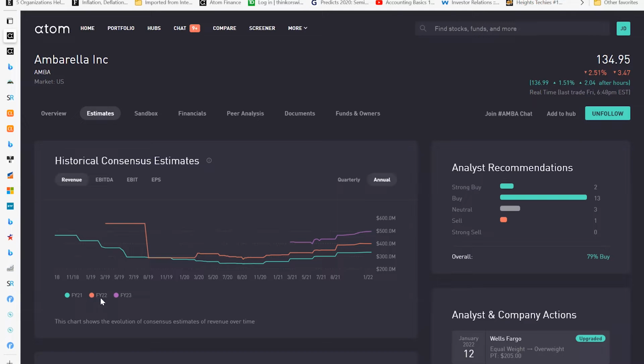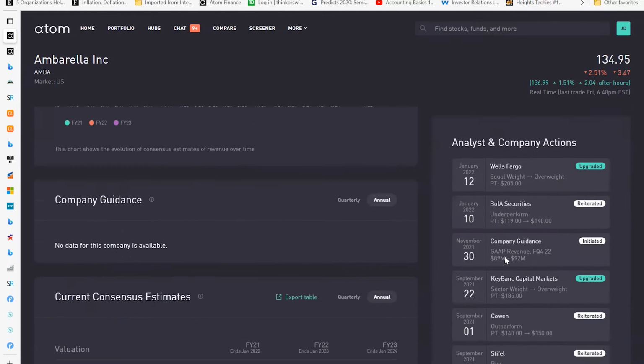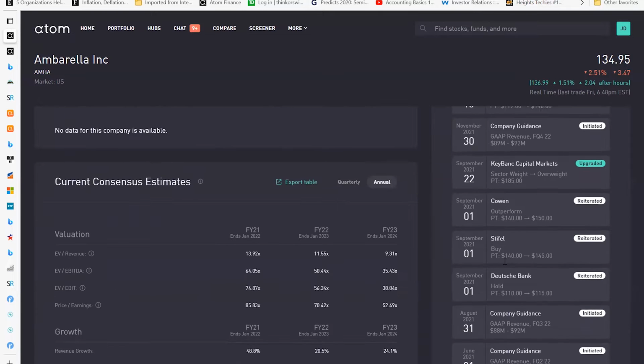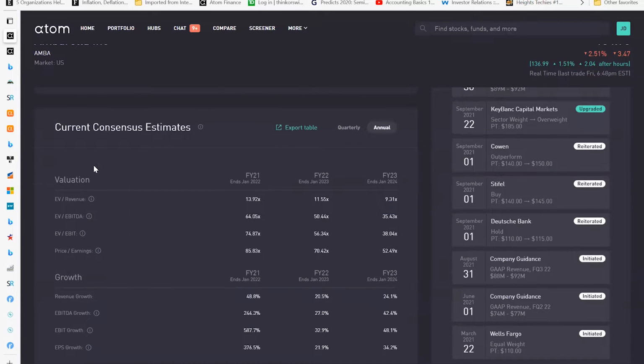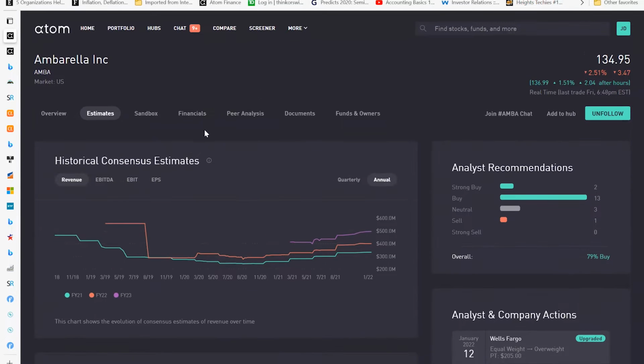So this is the change in revenue estimates over time, right? So I guess people are estimating that over time they're going to do better, and I guess that's okay. You get to see the analyst recommendations. You get to see analyst and company actions, right? So what are analysts saying about the companies or whatever? You get some valuation data. So I don't know, I think this is a good hub for fundamental analysis. Anybody have any questions about this tool?